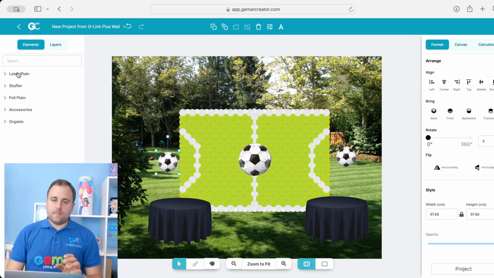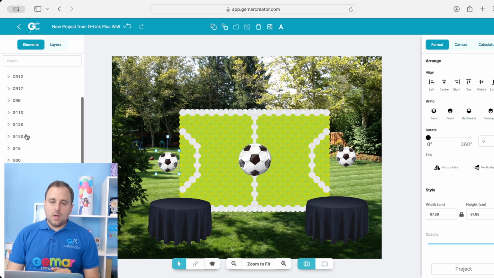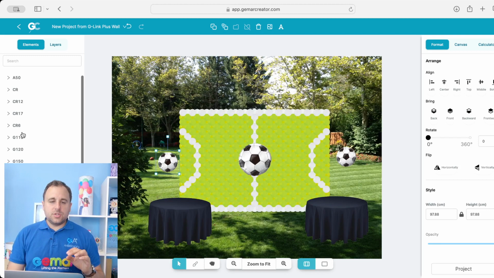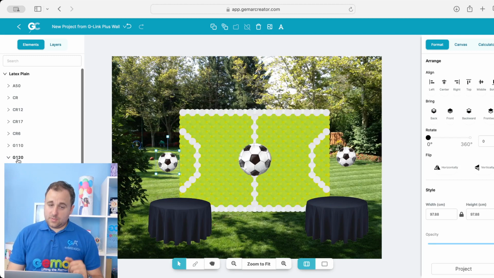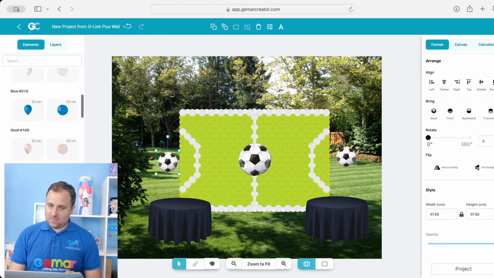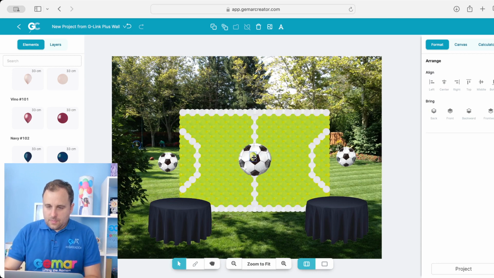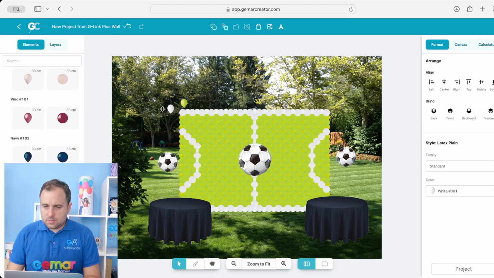What else do we need? Let's go to the plain latex balloons. Let's insert one green and one white, okay? GL 120 standard, one standard white and one standard green. Okay, we actually don't need this. Okay, I know what's happening. Perfect.